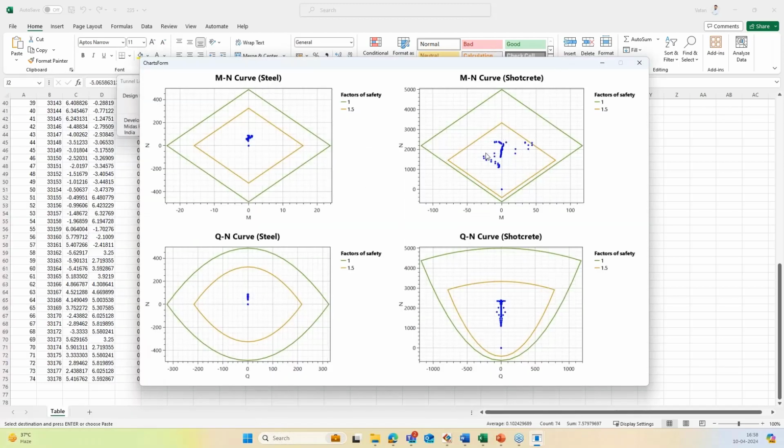So the section is passed for the shotcrete as well as my steel ribs. This is the MN curve, which means bending moment and axial force curve for the shotcrete, and this is the bending moment axial force curve for the steel. This is the QN curve, shear force and axial force for the steel, and this is the shear force and axial force for the shotcrete. Then close it, because you will get the forces.